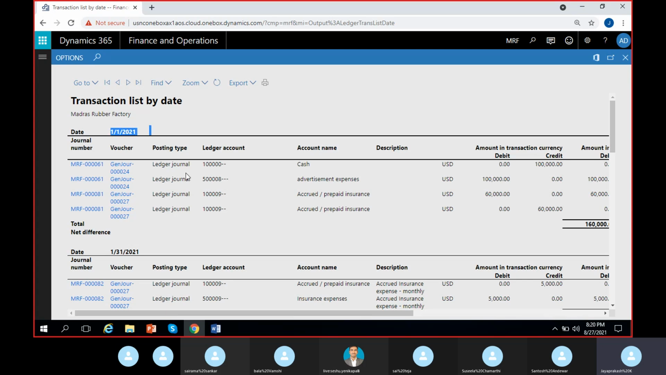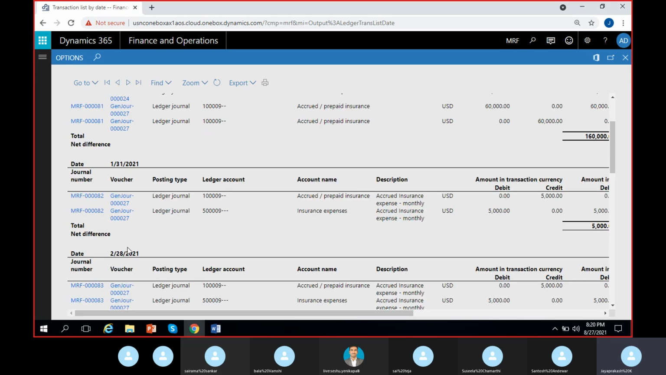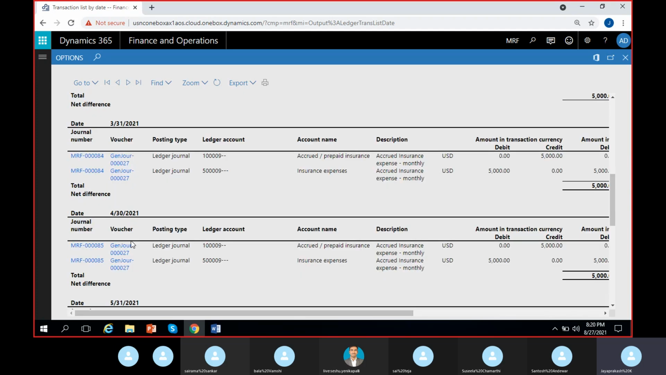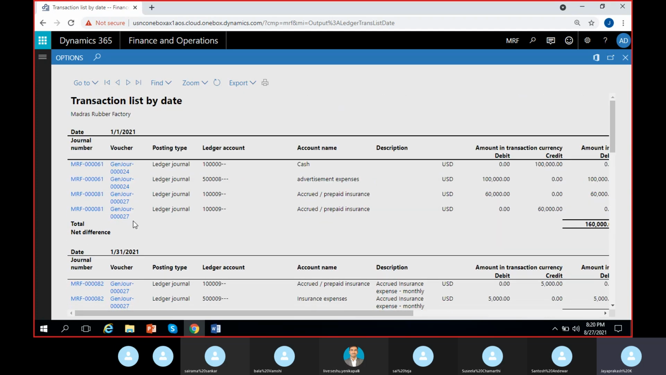So on 1st of January, these many transactions are posted. You can see voucher numbers. On 31st of January, then February, again date by date, it's in ascending order. According to the date which transactions are posted, you can see in this report. In the previous report which we have seen, that report was by account. So for each account on particular dates, date wise, how many transactions are posted. Here date wise transactions, no criteria of account here again. So the account is given, but transactions are not listed by account. They are listed by date here in this report. So that's why we have transaction list by date.